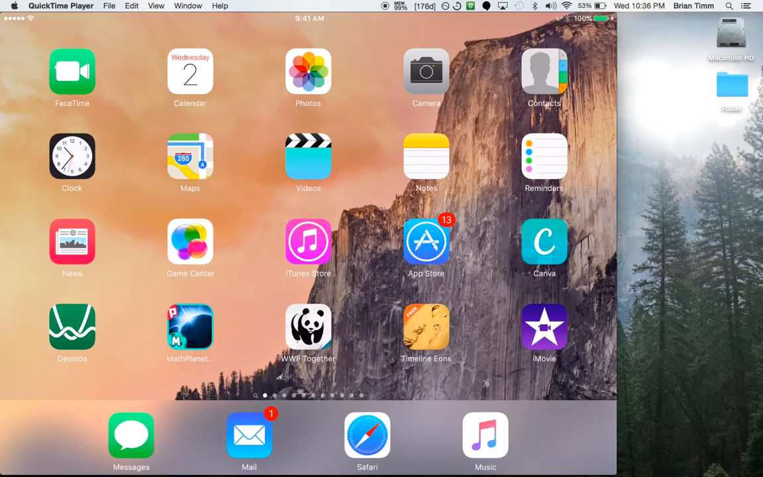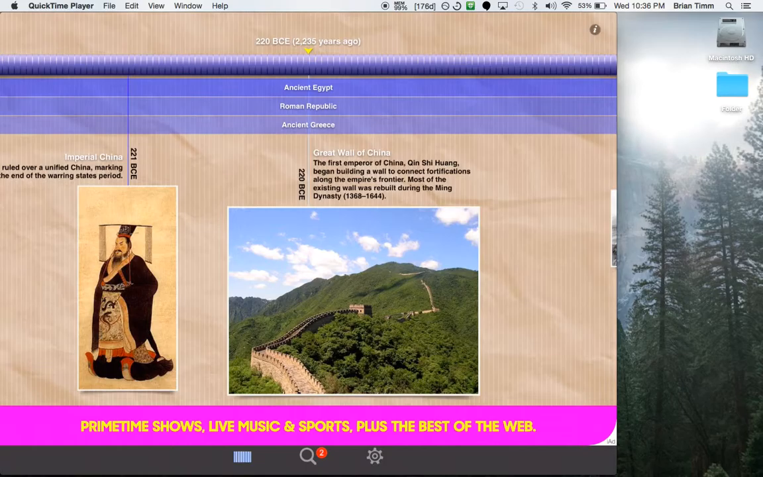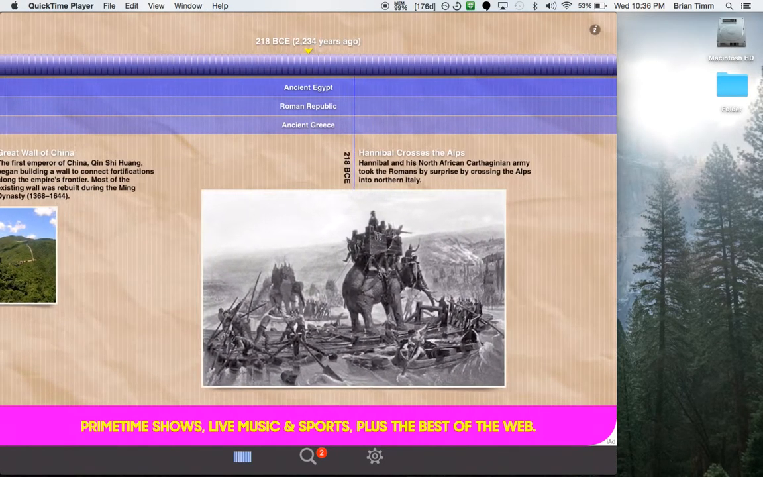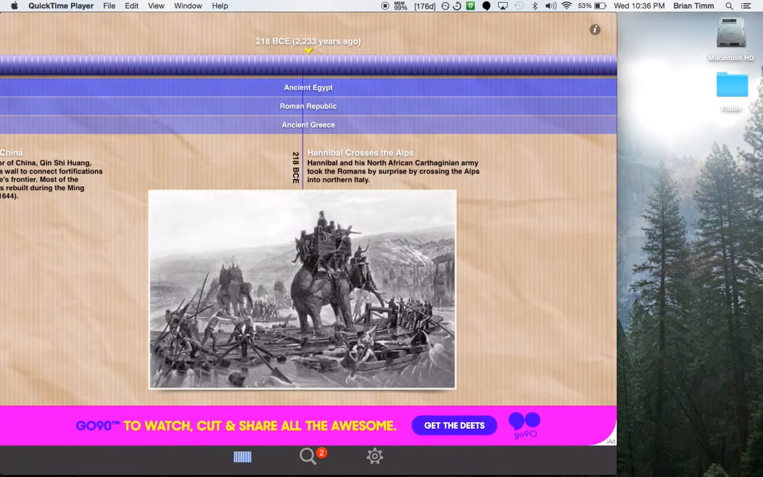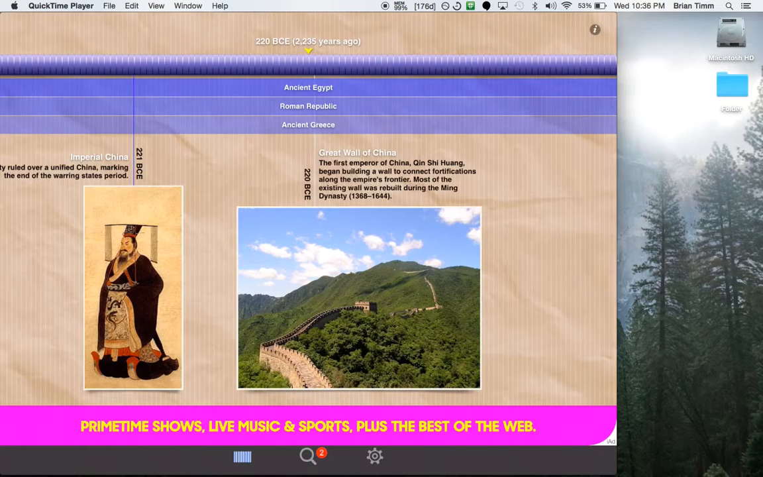History, this Timeline Eons. This one is a really cool one. Just kind of stumbled upon. I'm going to go in there real quick because it doesn't take long to load or anything. But it's basically just a timeline. What's going on here? You see, this is when Hannibal crosses the Alps at 218 BCE. It's kind of cool that was going on around the time of the Great Wall of China.